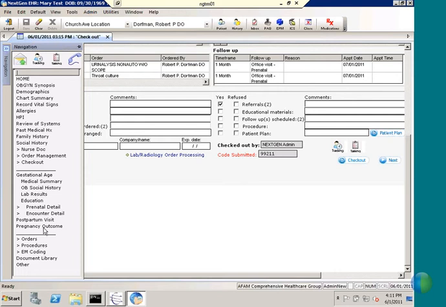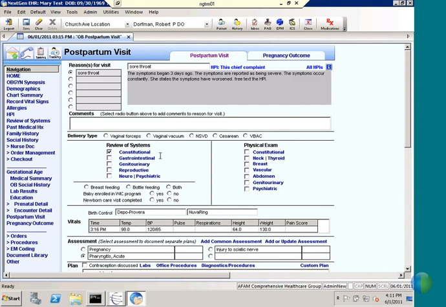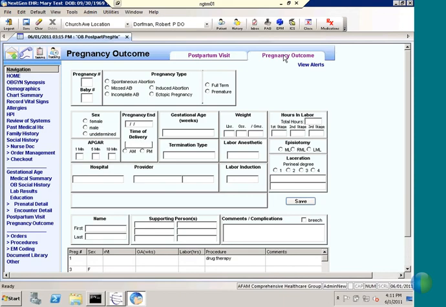Postpartum. Yeah, we can go over them tomorrow. Okay, I'll just give you a quick look. They're very simple. It's just what was the outcome? Postpartum visit. And then you can actually get right to pregnancy outcome right from here as well. You can do both at the same time.